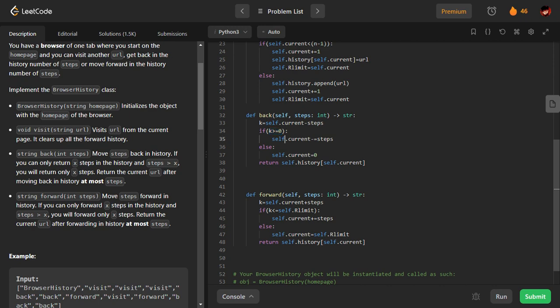If it is, that means it's possible. So I will subtract steps from my current. If that is not possible, that means k is coming negative, so the least possible value is zero here. So I will make current zero, and then I will return the URL at the current index. Okay, current is zero, so I will return the zeroth index from the history array.